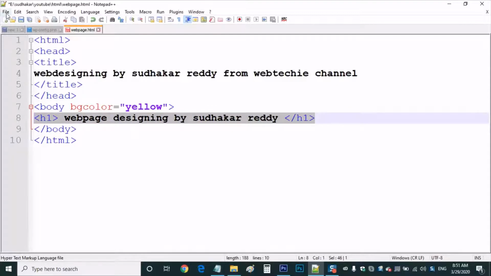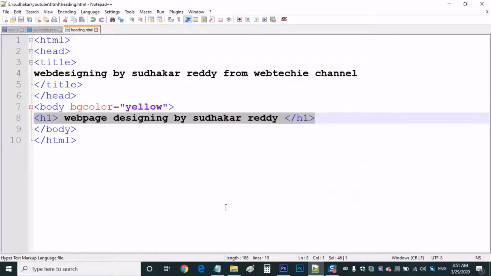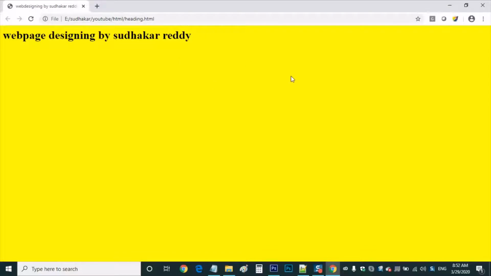Let me save this file. I want to save it as some other file, and I want to give the name heading. I want to execute it. You all know that. So here I am going to my folder where I am storing my files. Double click on this. My web page is open, and that web page is showing the bigger size text.